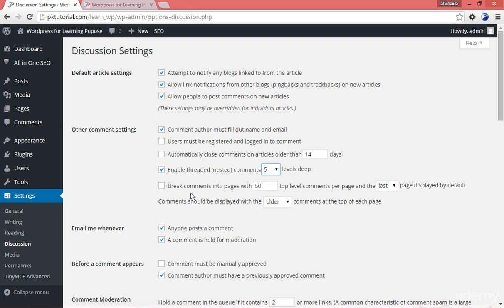Now, break comments into pages with 50 top level comments per page. I didn't tick this, but you can. For example, if you want only 50 top level comments on a single page, then the next page, then the next page. You can change the limit too. The next thing is that comments should be displayed with the older comments at the top of the page. Yeah, exactly.